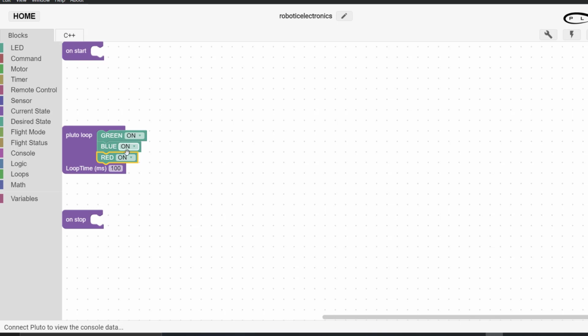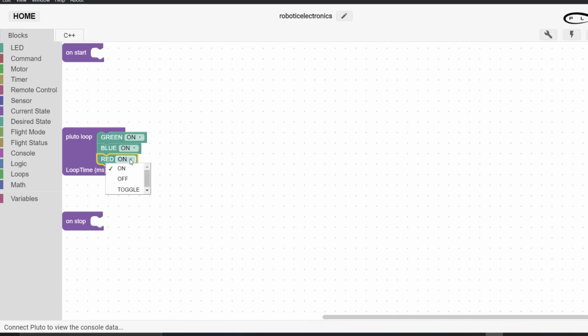We have three LEDs: green, blue, and red. Here we can get on, off, and toggle. So we will turn on the green, and we will turn on the red LED. Okay, we shall turn on blue. We shall turn on all three LEDs in this way. We can look at that on the Pluto flight controller, the Primus V4 flight controller board, and observe that all three lights are glowing. So this is a basic program.